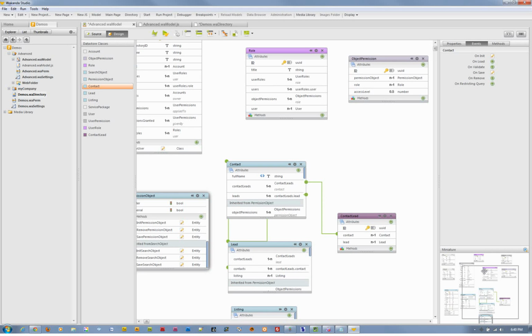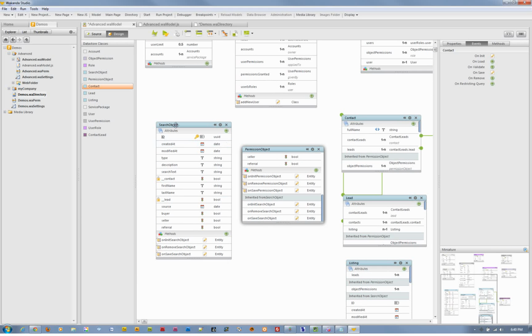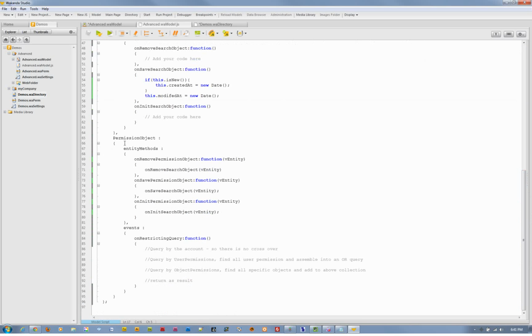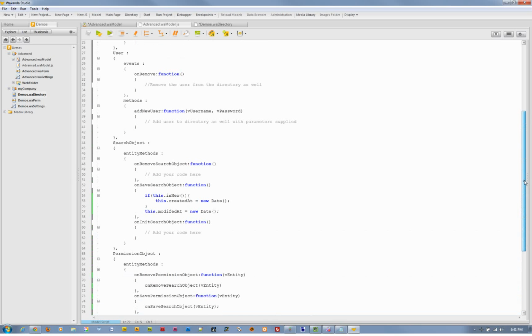And what I want to do is filter my code based on where it's most applicable. So if I go to search object and, let's start from here, the on init with a contact, I've got this.type equals the data store class name. So this is going to categorize what type of data it is. That gets saved in the search object level. Then I'm going to call the permission object method, sending it this current element. So we go to the permission object. Let's find permission object. And the permission object on init is going to call the search object on init, passing the same entity down. And then the search object on init will do its work.